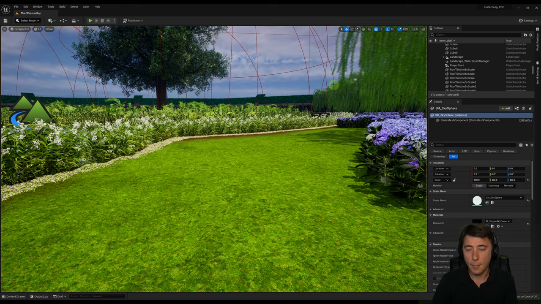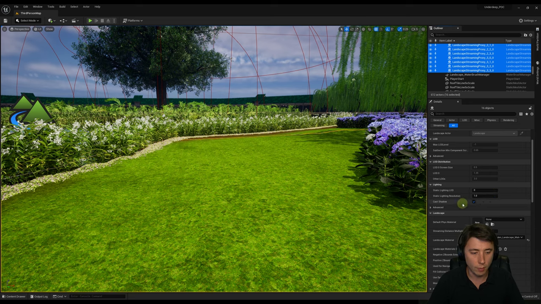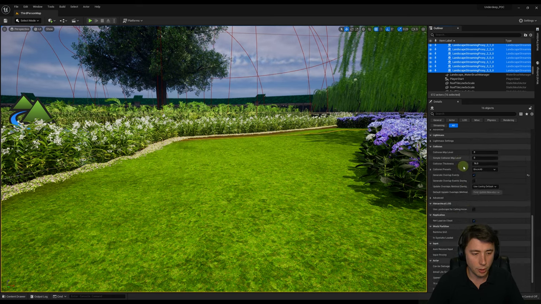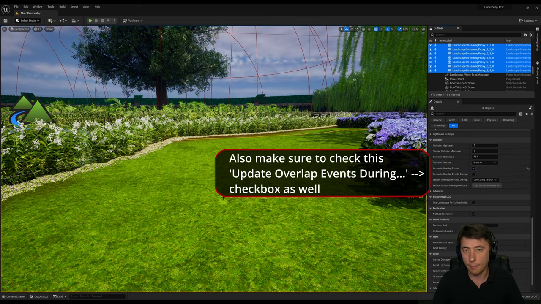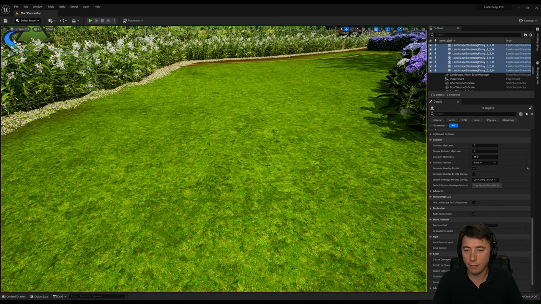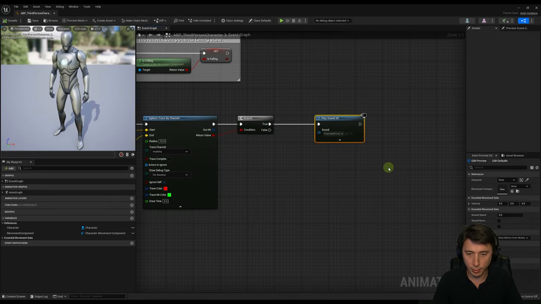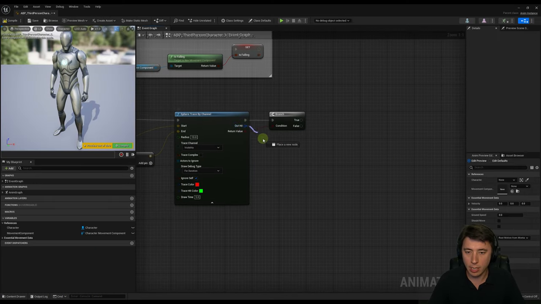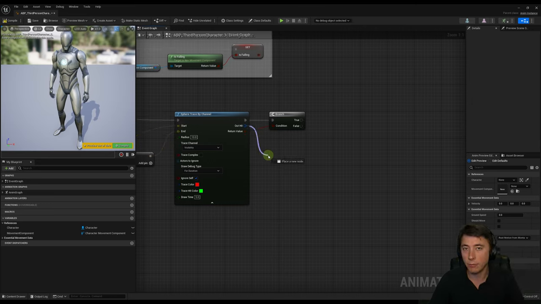Now the last thing here, and I mentioned this in the intro, but this is really important. This might not work unless you set this. So you gotta go under your landscape, and for every single part of your landscape here, so select every single one of those, if you scroll down and you just gotta make sure that this generate overlap events is checked, because if you don't check that, it might not find the correct material on your landscape. But now let's actually test to see if it's gonna get that grass material. So if we go back to our animation blueprint, so instead of playing a sound, here's what I'm gonna do. I'm gonna take our hit information, because whenever it hits with that sphere trace, it's gathering information about what it's hitting.